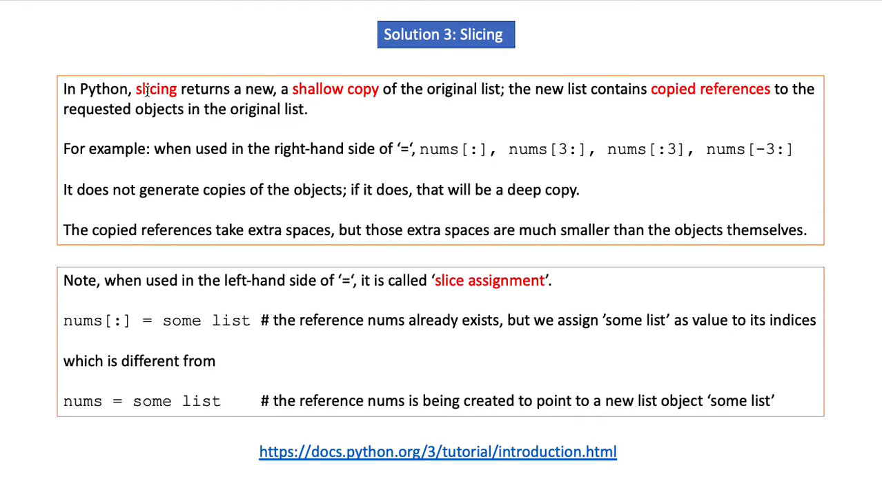In Python, slicing returns a new shallow copy of the original list. The new list contains copied references to the requested objects in the original list. Note that slicing does not generate copies of the objects. If it does, that we call a deep copy. Importantly, the copied references take extra space, but those extra spaces are much smaller than the objects themselves. Also, note that when used on the left-hand side of the equal sign, it is called slice assignment.